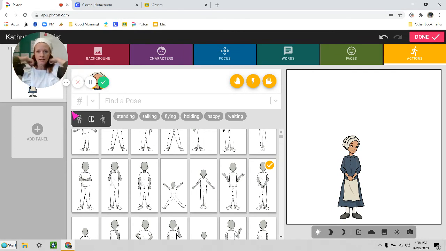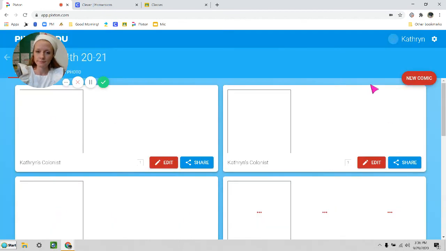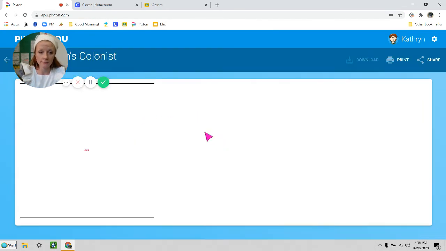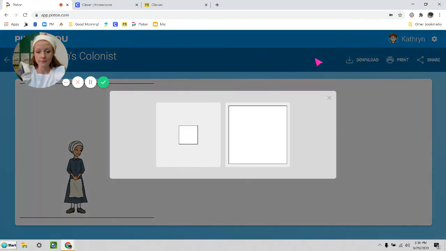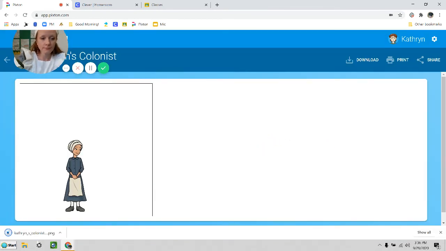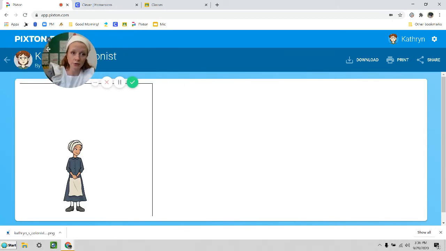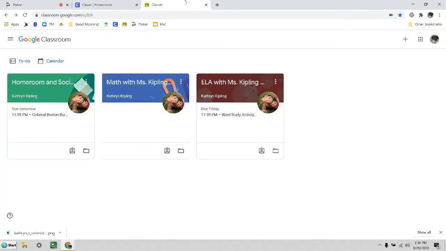Now, what do I do when I'm done? Here is the really important part. We're going to click Done. And here you see you've got all of your comics here on your main dashboard, and you're going to click Share. And then Download right up here. I would choose the big one because that's going to be a better resolution for you. And you can see that it has downloaded to your Chromebook. And when it is done downloading, you can go to Google Classroom to share it with us.